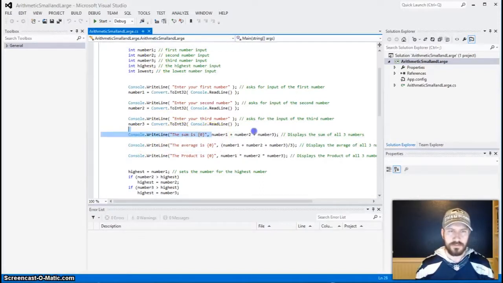Then I went ahead and got console write line sum is {0}, and then I went ahead and put the equation in right here. Number 1 plus number 2 plus number 3, that is {0} basically. So it's going to add those 3 numbers up and then plug that in for the sum right here.